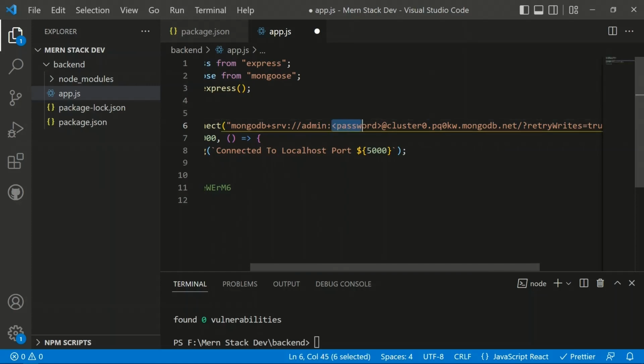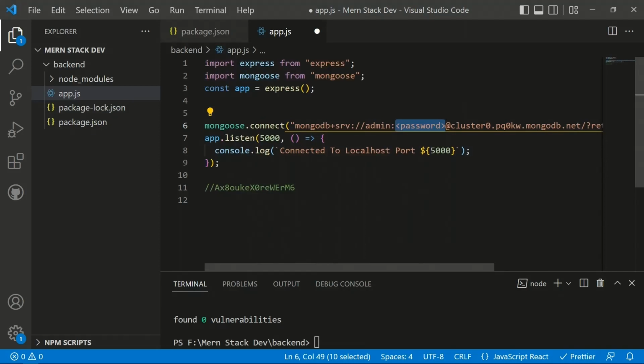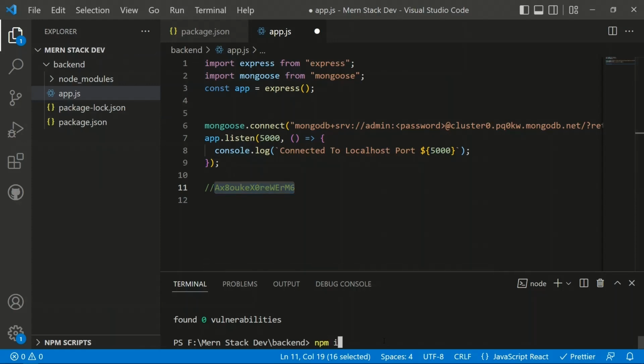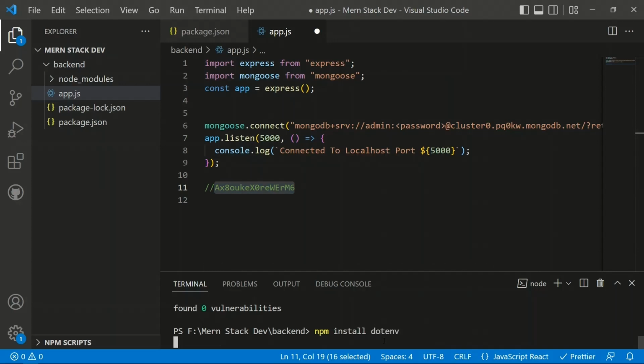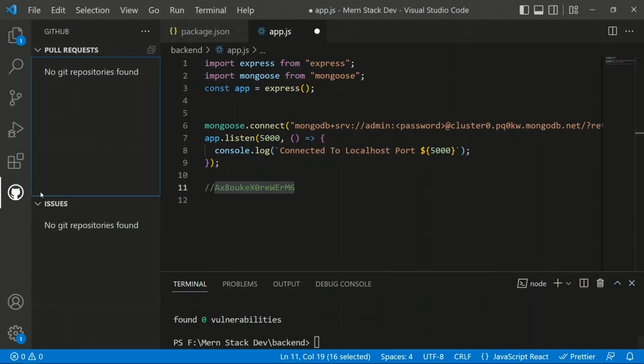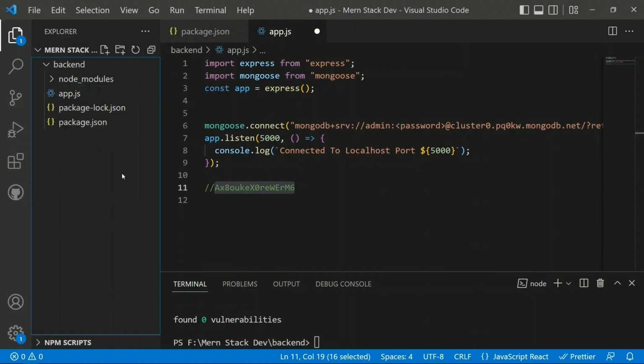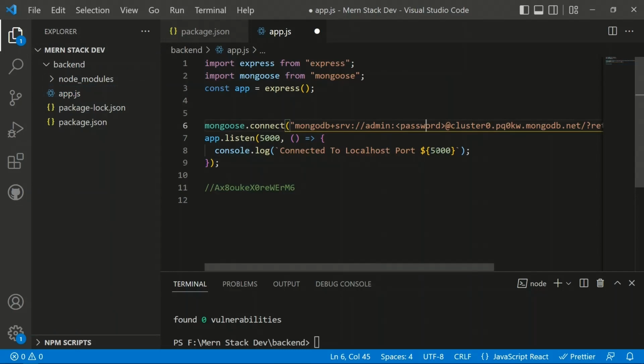Now we need to change this password. This is the space for the password, so we need to write the password that we have just copied. Or what we can do is store this password in the process.env file. So we run npm install dotenv. Dotenv enables you to store information in the process environment variables, and environment variables are not accessible on any server, only in your application. So that is a very secure way to store variables.